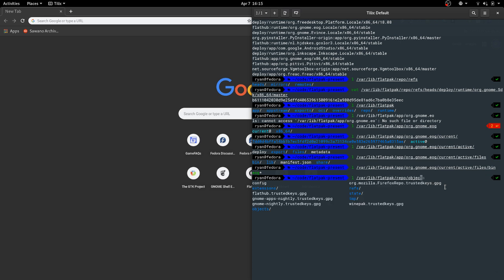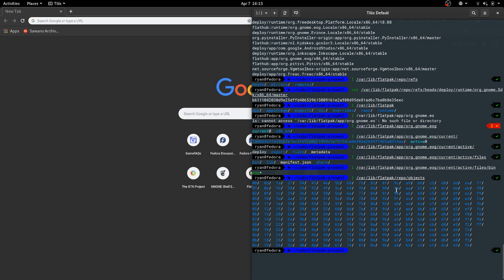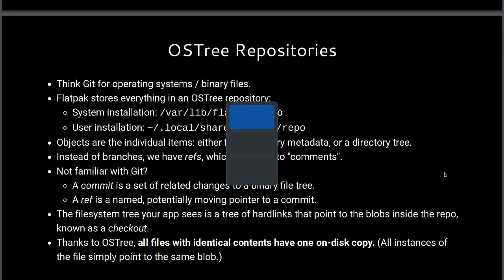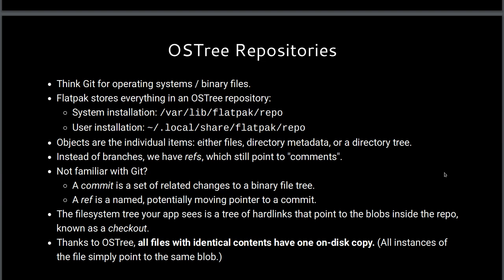Let me go over here again. They will be stored as the same object, and then a hard link tree is created for each of the individual apps pointing to these objects. And this is very powerful. You'll see in some Flatpak apps, if you look at the manifest, say it needs the .NET runtime files, it'll literally just copy it over, because if you have two apps that use the same .NET runtime files, the copies will be deduplicated.